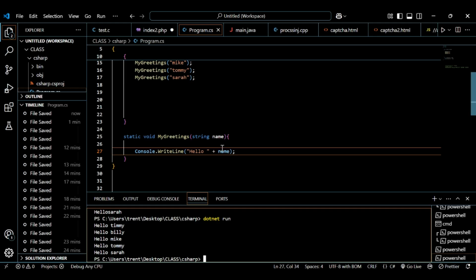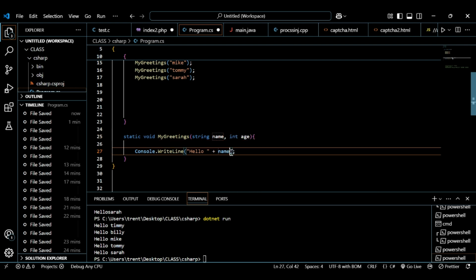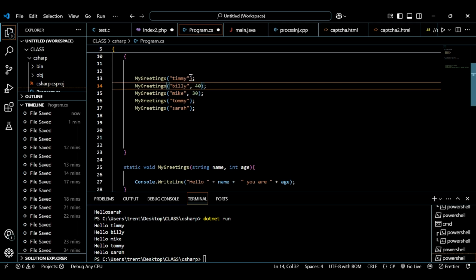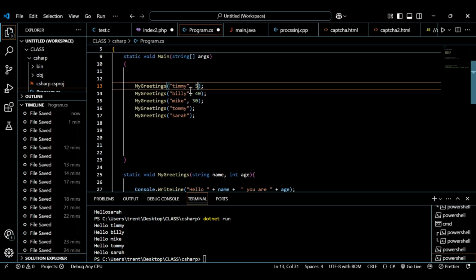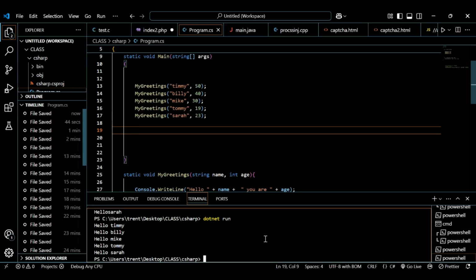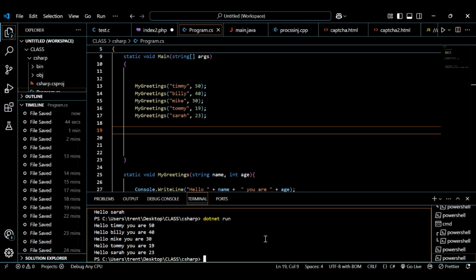I can also specify multiple parameters. What if I want to put an age in there? I could do int age, and I could say hello you are, plus age, right? So now I need to give an age: 30, 40, 50, 19. Methods and functions are essentially the same thing. Sometimes you'll hear it called function, sometimes you'll hear it called method.